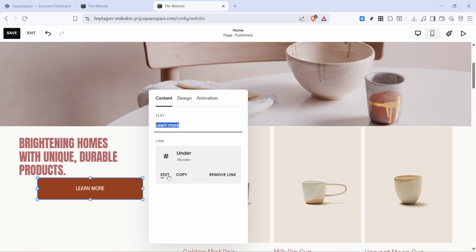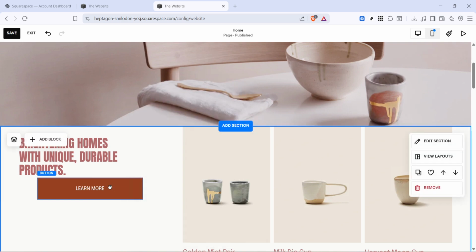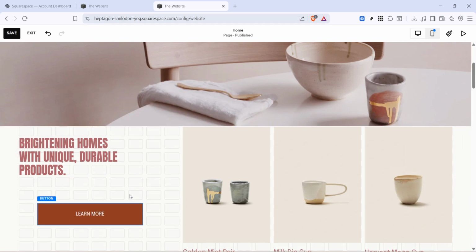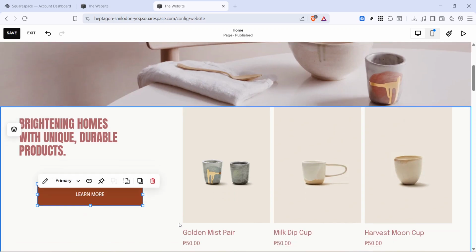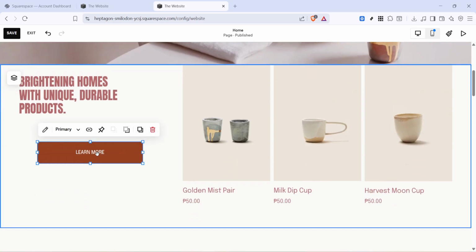This is a simple but very useful technique for creating smooth page navigation and making your site easier to use. It can also help draw attention to important content without forcing visitors to scroll manually.